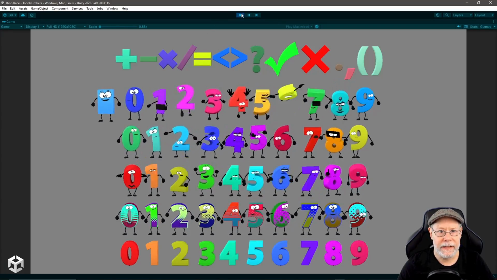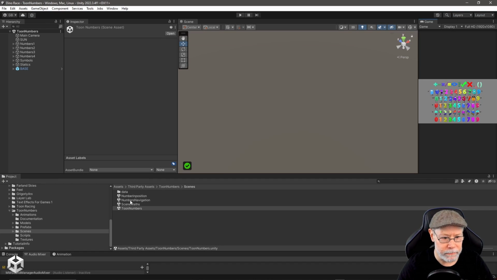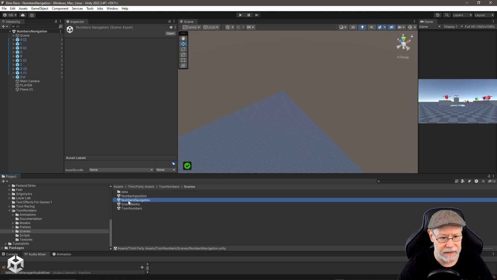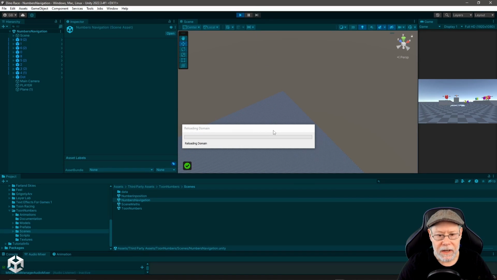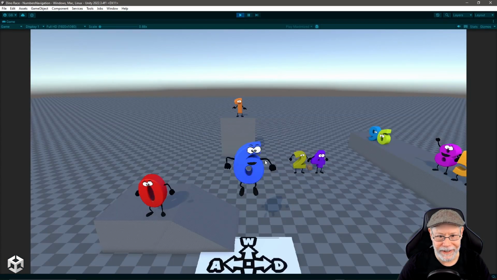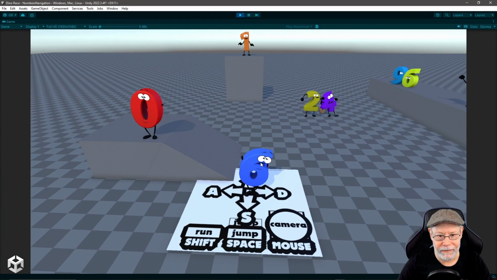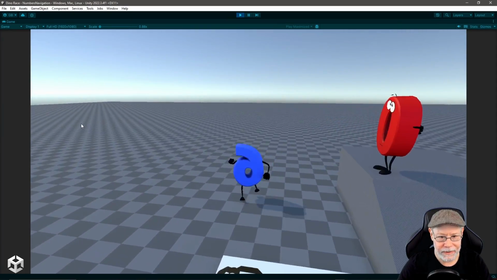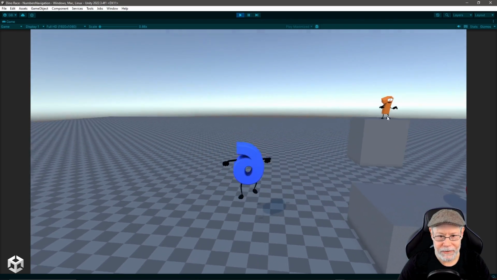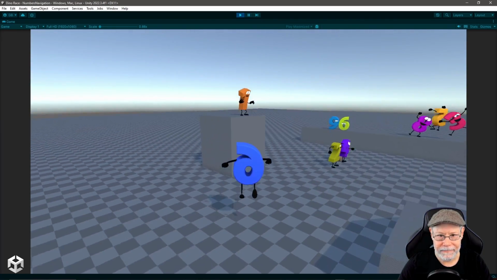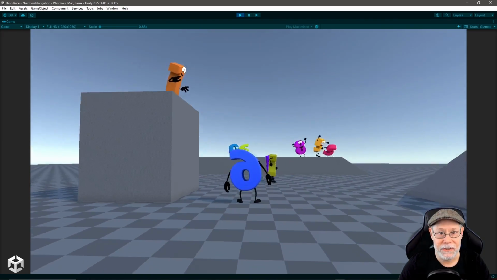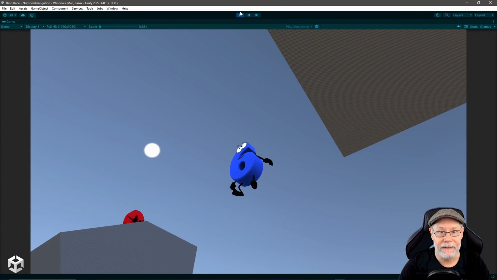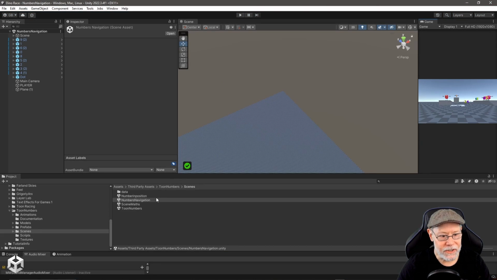In fact, I'll show you that scene real quick. There's a Toon motion, or actually numbers navigation, I think is the one I want. So you can actually use a third-person controller here, and you can run around. You can move your camera, and you can run around. You can sprint. You can jump. I just think they're just too cute. Okay, so you get the idea.